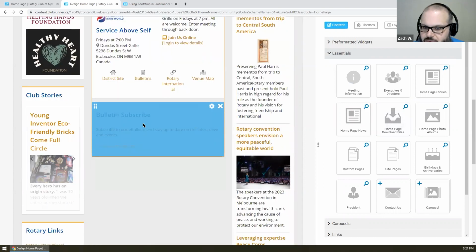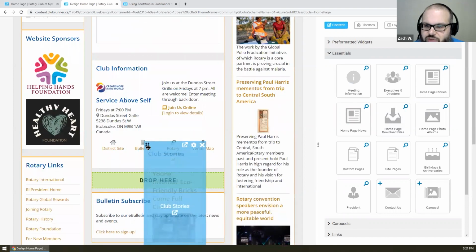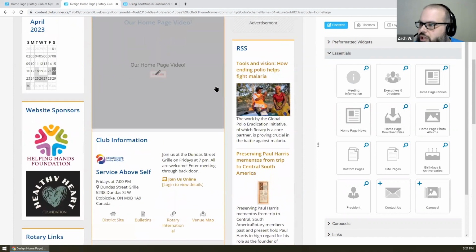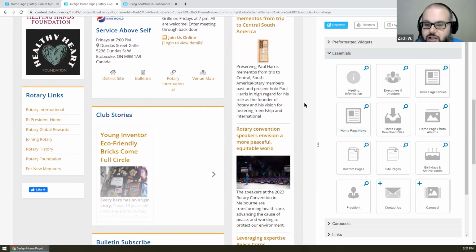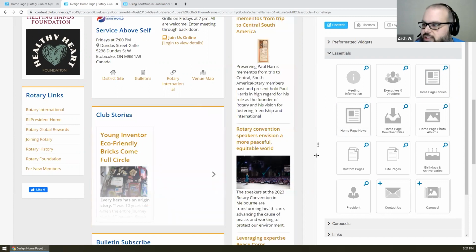Let's actually clean some of this up. I think I saw our club stories over here in the side, so let's move that right underneath our club information. And we will keep going here. So we have homepage stories and homepage news. These are ways to list the stories that you create in Club Runner on either the homepage or for custom pages on those specific pages. It basically features them just like you guys see right here on our club stories.